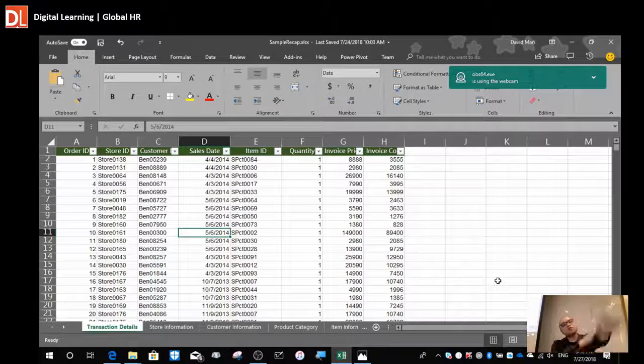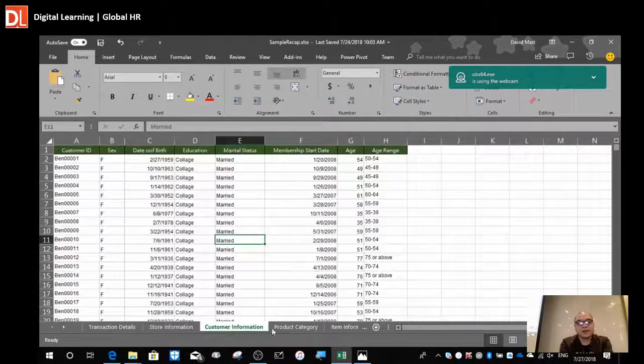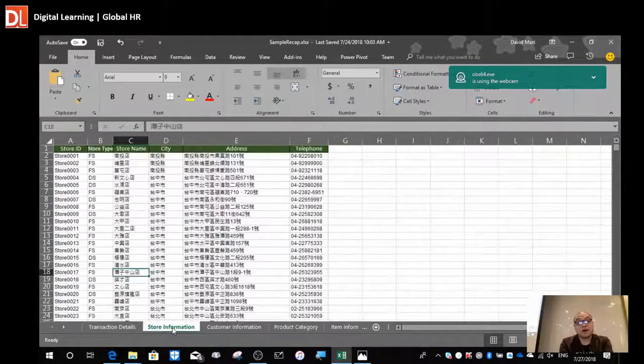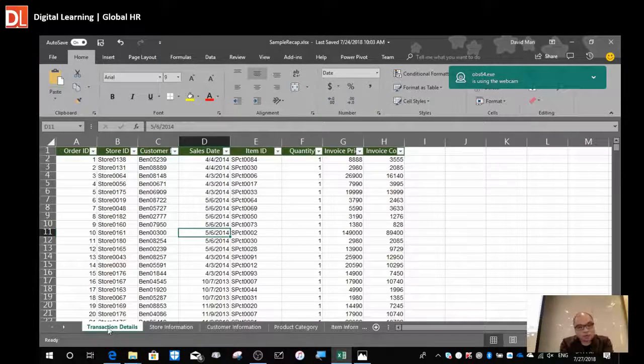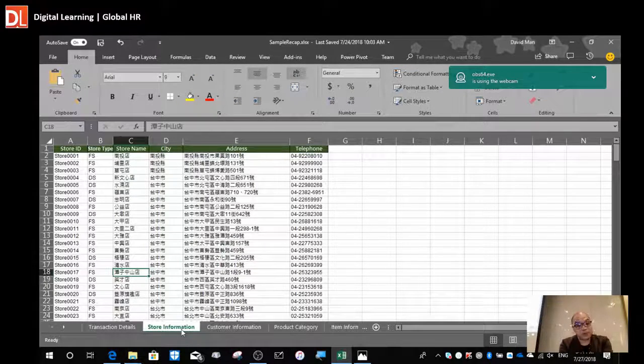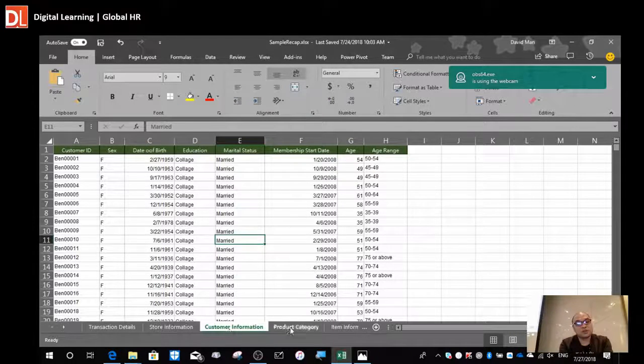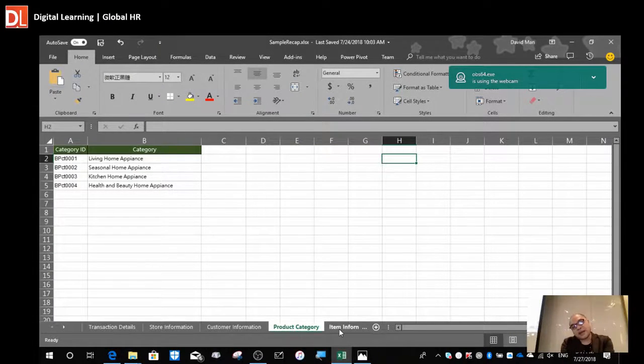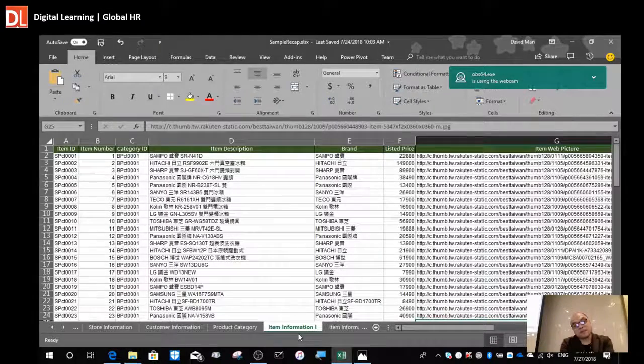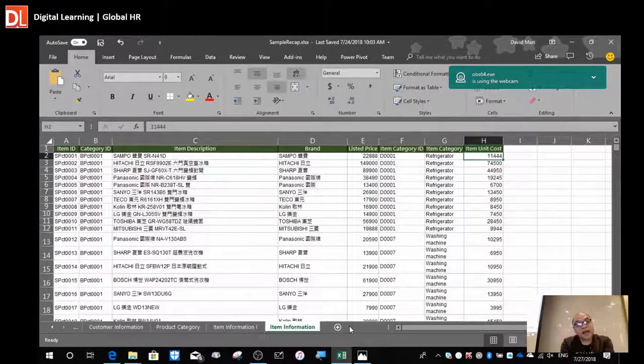As I mentioned before, please open the Excel file sample recap.xlsx. Over here, altogether, you have several different tabs, and different tabs contain different data. The first tab contains transaction detail data. The second tab, store information. The third tab, customer information. The fourth tab, product category. The fifth tab, item information 1. The sixth tab has the item information, something like that.